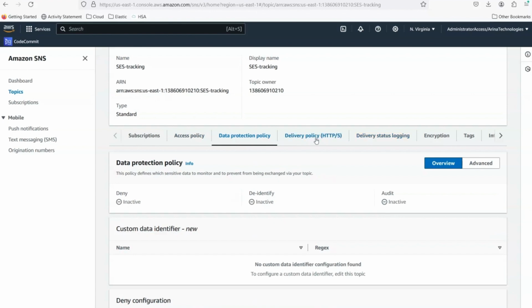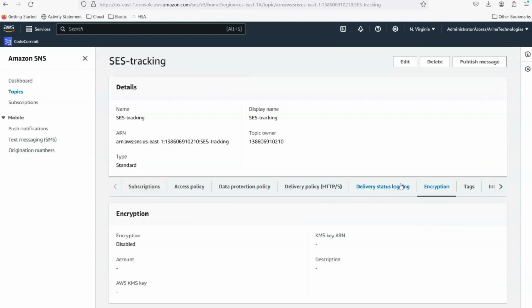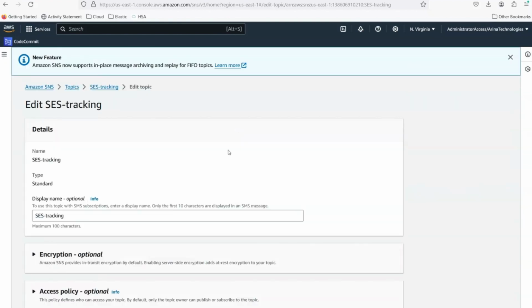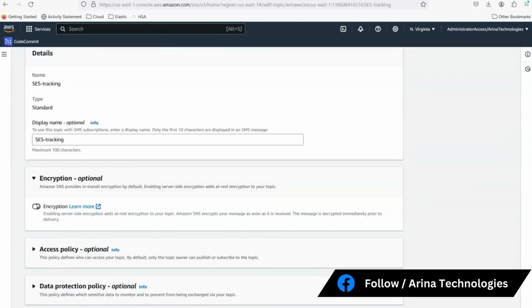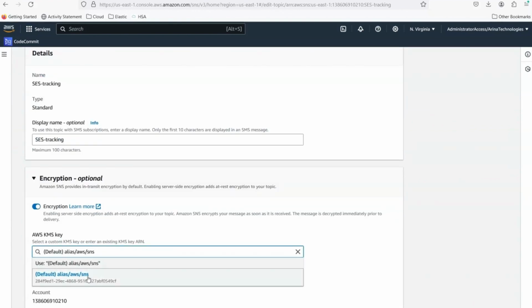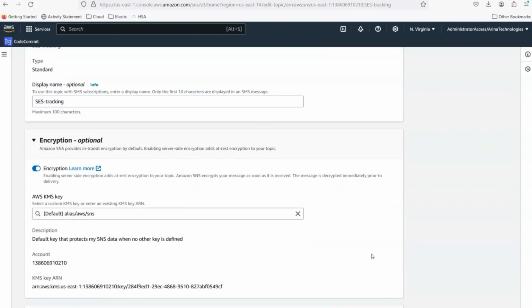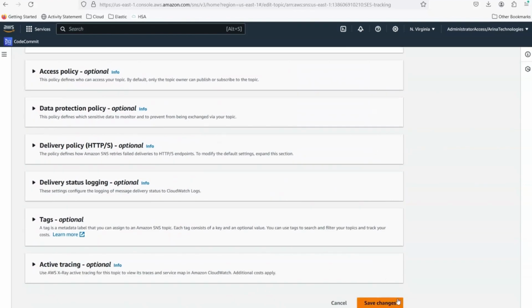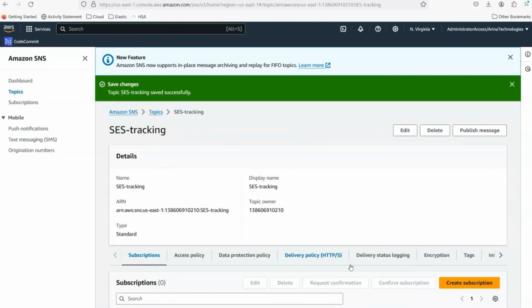Data protection, just see these settings. But encryption, just come here to the encryption one as well. And for now, I'll just give it the default key. It's always good, though you don't really need to have it encrypted. So you could always give it the AWS default key, or you could choose your own key out here if you want. So for now, I'll just give it the AWS key and move on with it. So this is the topic that is created.